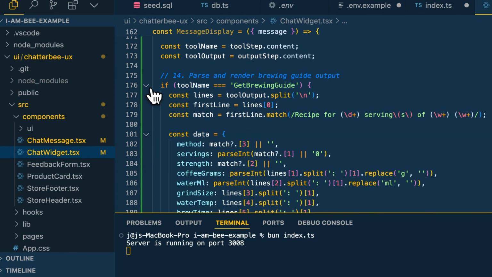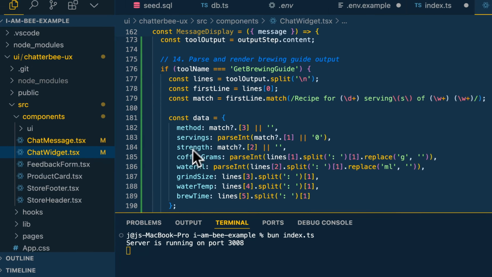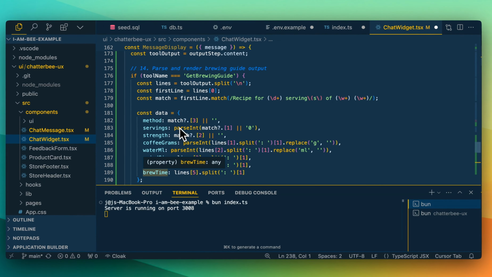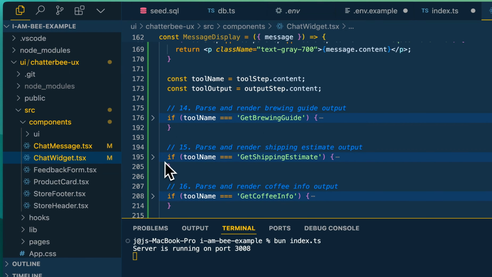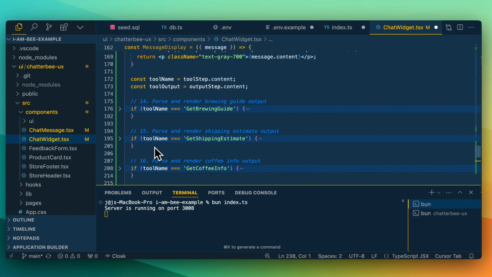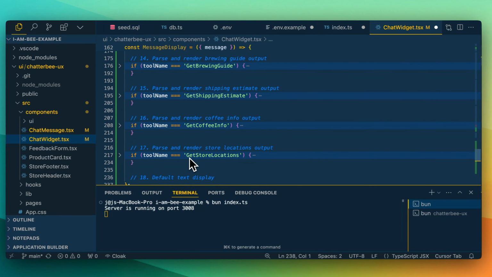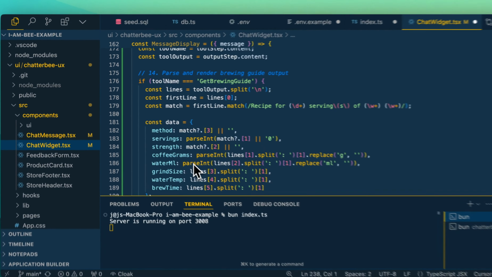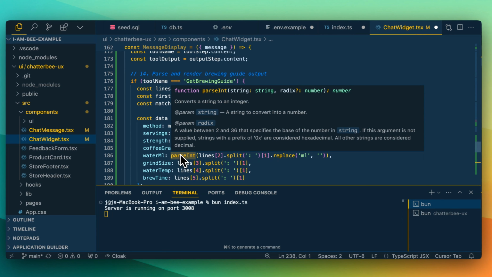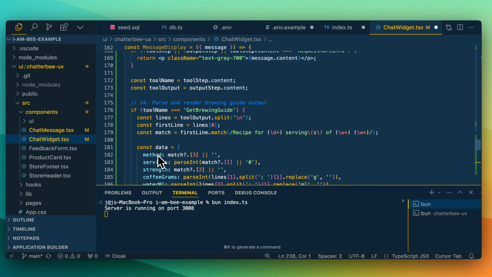Next, we're going to be parsing the response. Within here, this is how we determine what gets mapped to those UI components, if it's the brewing guide or if it's the shipping rates. We're going to take that payload and that key and effectively just render it in conditionally rendered UI components. We're just going to split up the response that we got back from the LLM, and that's how we map to the data that we ultimately show within the chatbot.